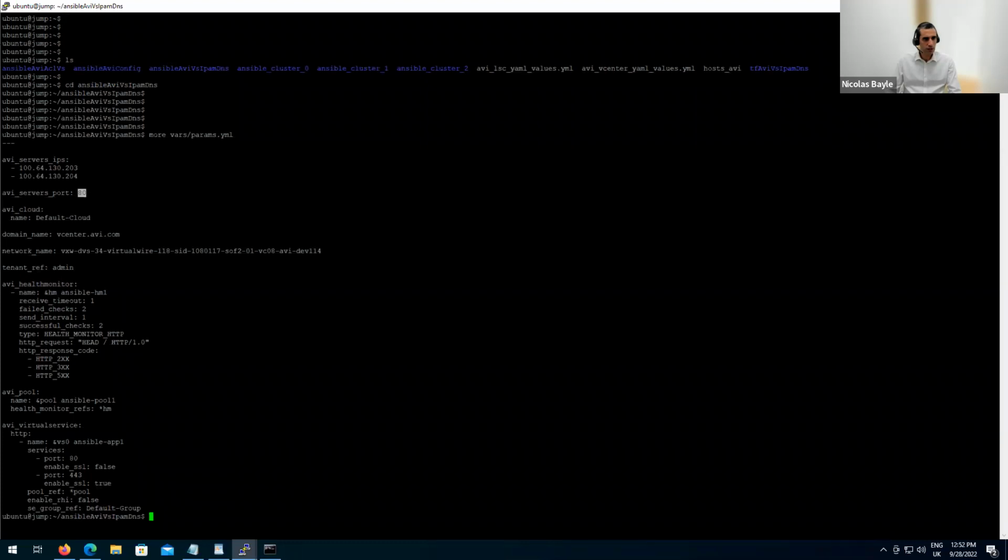And you see here the domain name along with this network name that I will use for my VS VIP. That's it. The name of my VIP is just defined here. It will be called Ansible-app1. And I will use these variables to create my VS VIP.